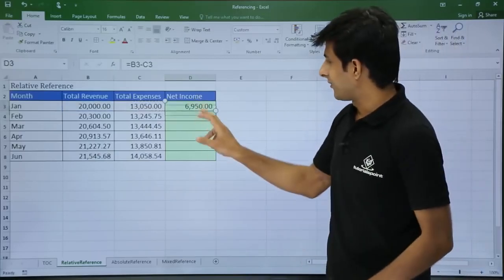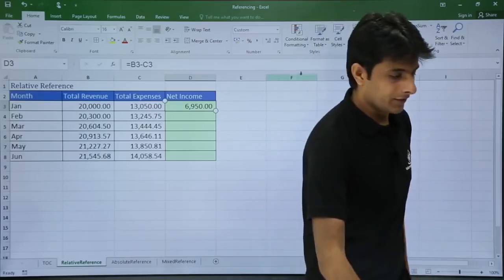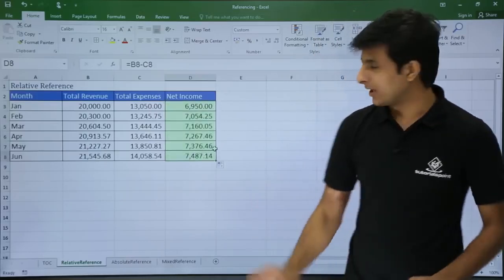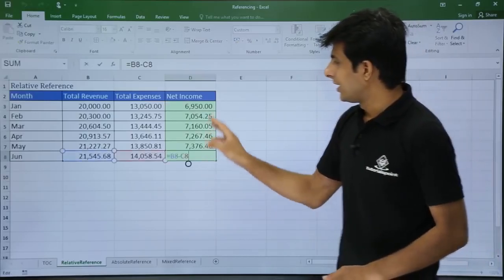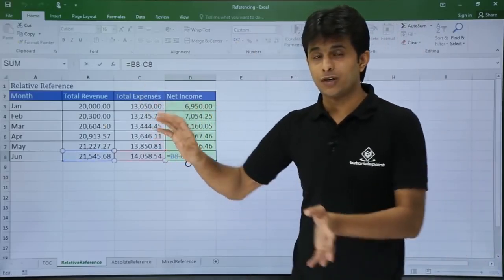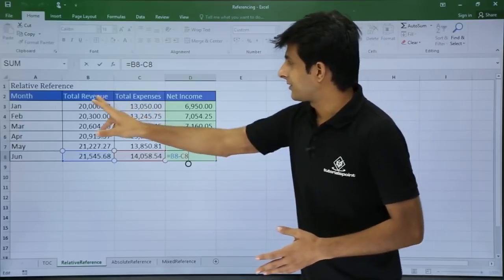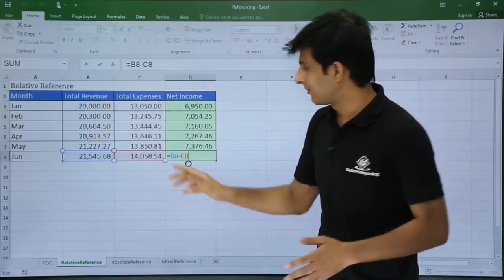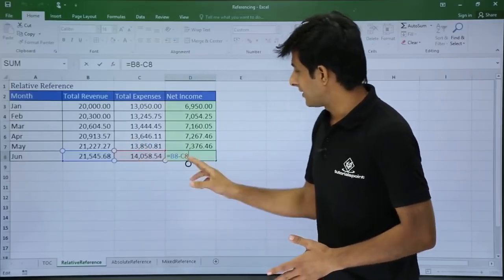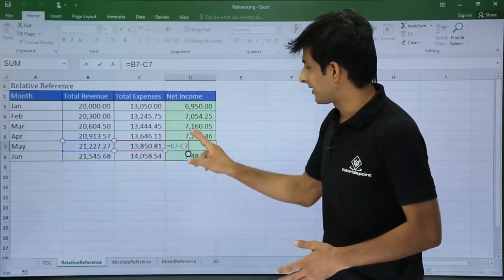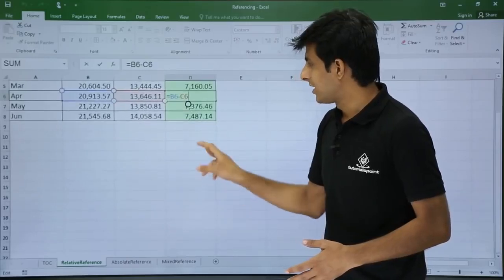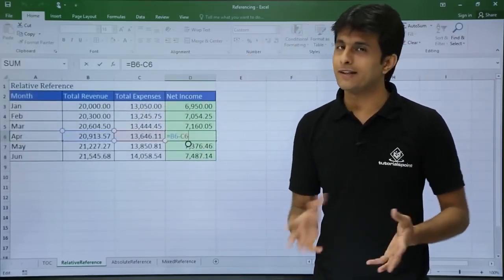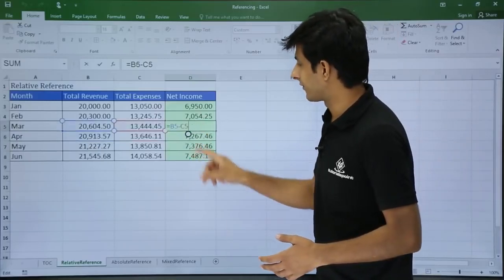Now when I press enter, if I drag down all the cells, the formula will be copied like this. And if I just double click on any cell, it has taken the relative reference of what was done previously. It has subtracted B3 minus C3. Similarly, it has done B8 minus C8. If you see here also B7 minus C7, B6 minus C6. So as you go in the horizontal or vertical manner, the formula gets copied accordingly. So that is what you call relative reference.